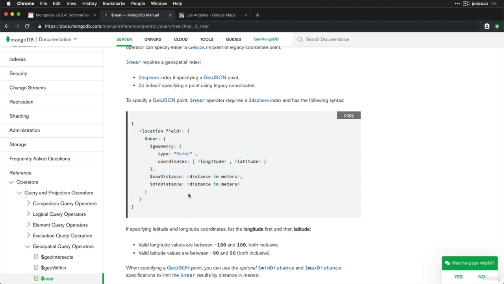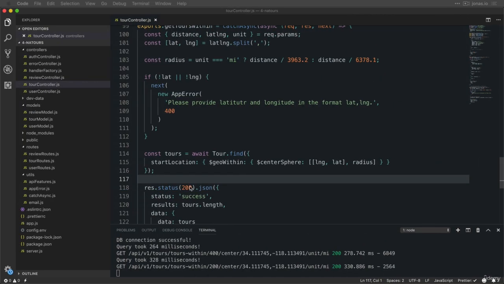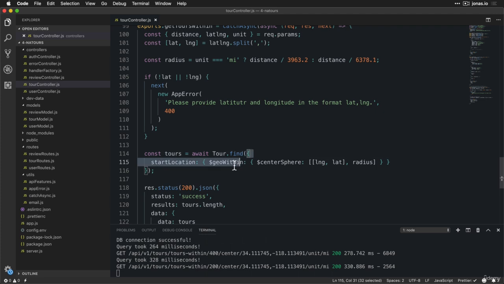Okay, great. So with this geospatial query that we just defined here, we basically found documents that are located within a certain distance of our starting point. But what if we actually wanted to know the exact distances of all of the tours to that starting point? Well, that's exactly what we're going to calculate in the next lecture.